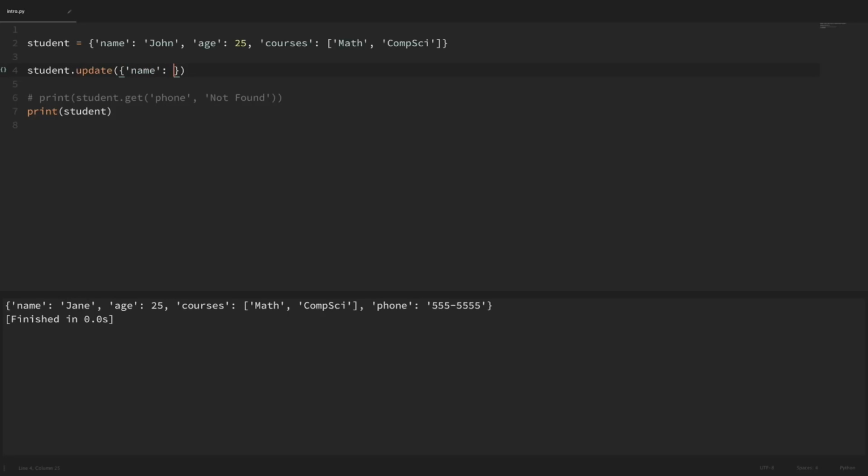So we can say that we want to update that name to Jane, and we will update the age to, let's say, 26. And we also want to add this phone key, and that phone key will just set as what we had before, 555-5555. Now, if I save that and run it, then we can see that just by running this one statement, we updated the name to Jane. The age is now 26, and it has this new key of phone number.